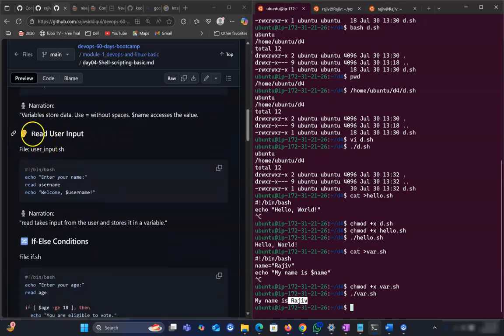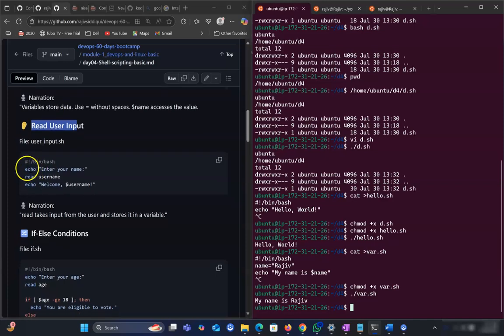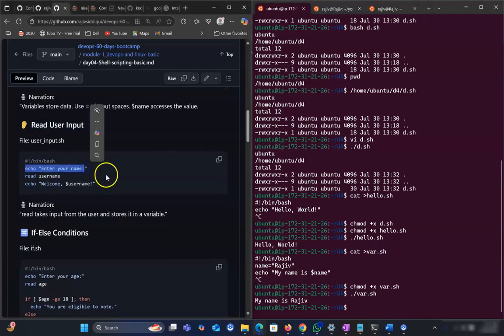Now we are using input, like we can input a text message here in the terminal. This shell script will take that input and give me output. Here I create a program. Echo enter your name is to show a message, then read is the keyword that will take the message from the terminal and save it in username as a variable. Then we can echo welcome and use this variable, then we can get the message.